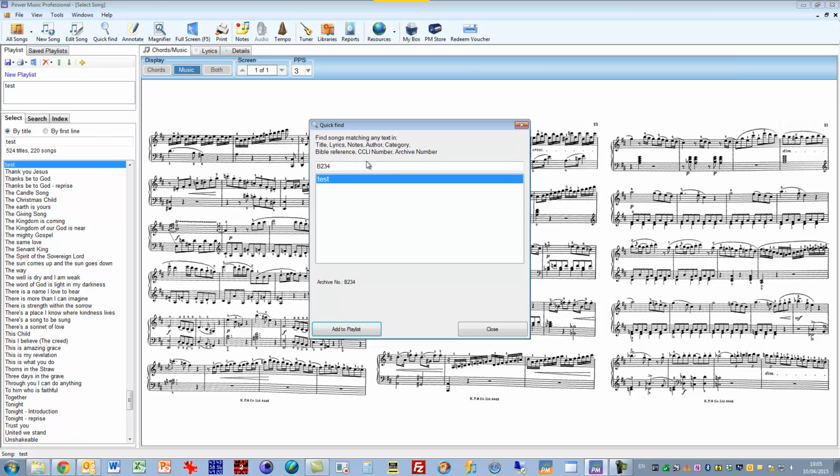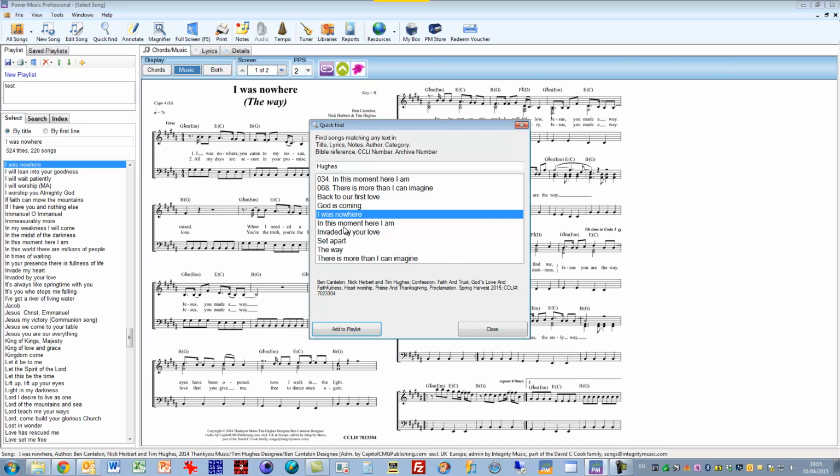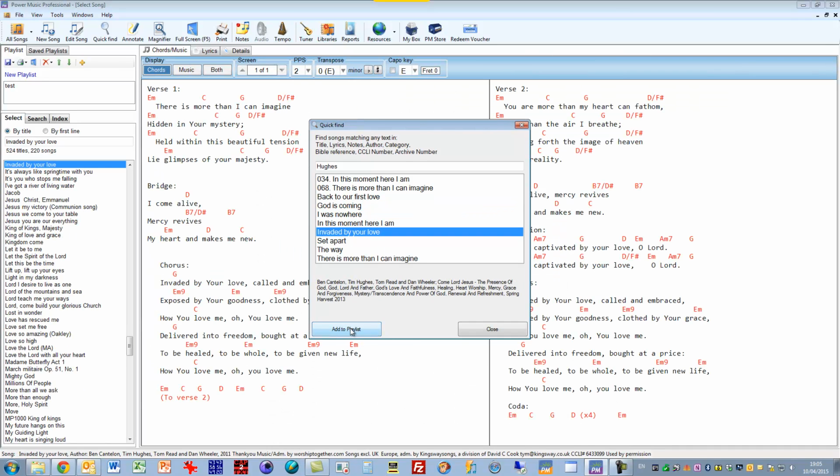So this quick search is very powerful. It searches for any instance of that text anywhere. So for instance, if I was looking for something by Tim Hughes, oops, if I spell his name right, Hughes, these are all songs by Tim Hughes, and you'll notice it gives a summary of some of the information down here, so you can see that's a Tim Hughes song, and if you just click on it, you can see it and find the one you want, and then again you can add it to a playlist there.